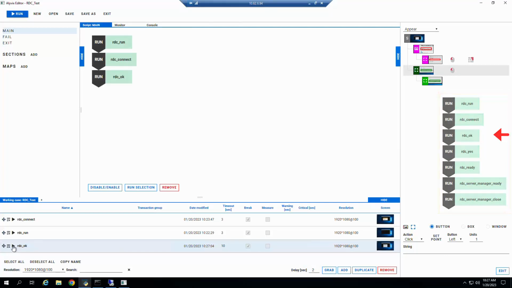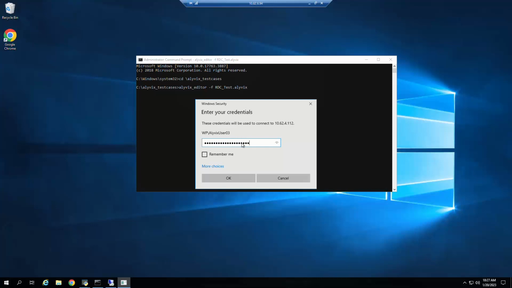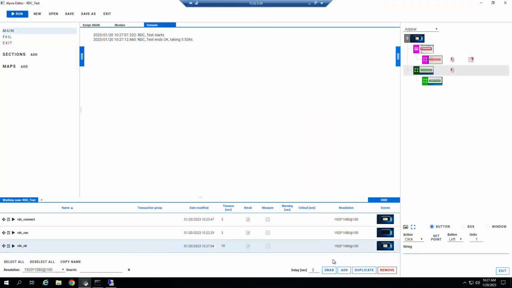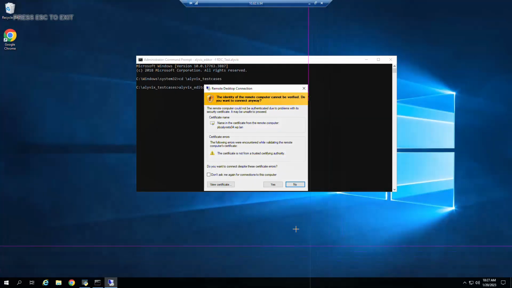The next step in the RDC sequence is the window to accept the security certificate. We know the server is on our own internal network, so we just have to click the Yes button.